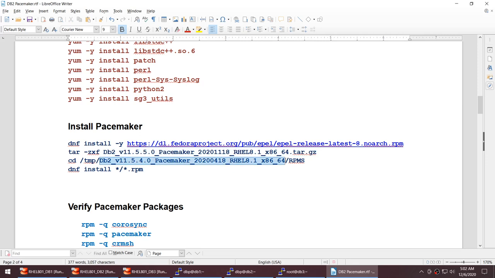And then what you need to do is you need to go to the RPMs directory. Once you untar this, you will find one directory called RPM. And then you have to do DNF install this one. So let me show it to you.